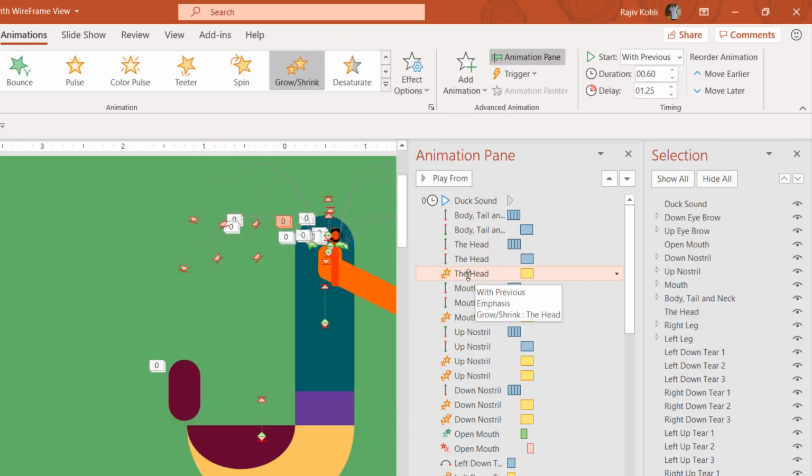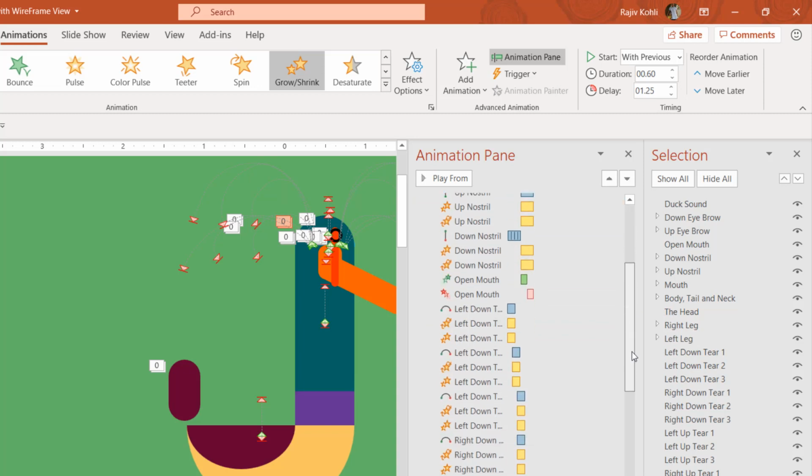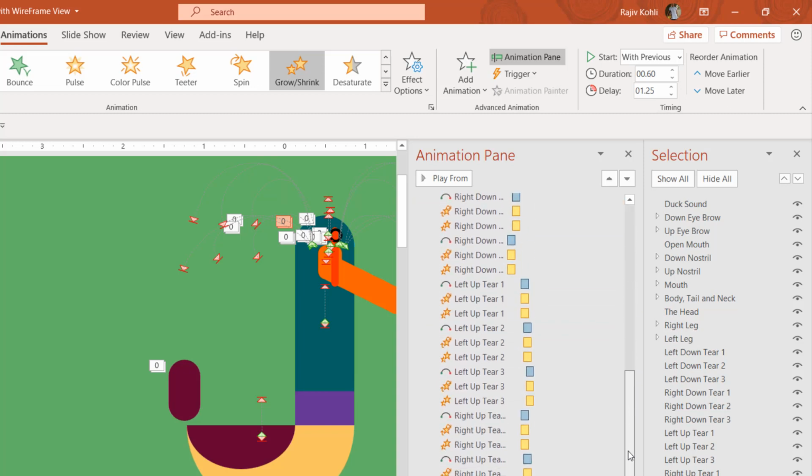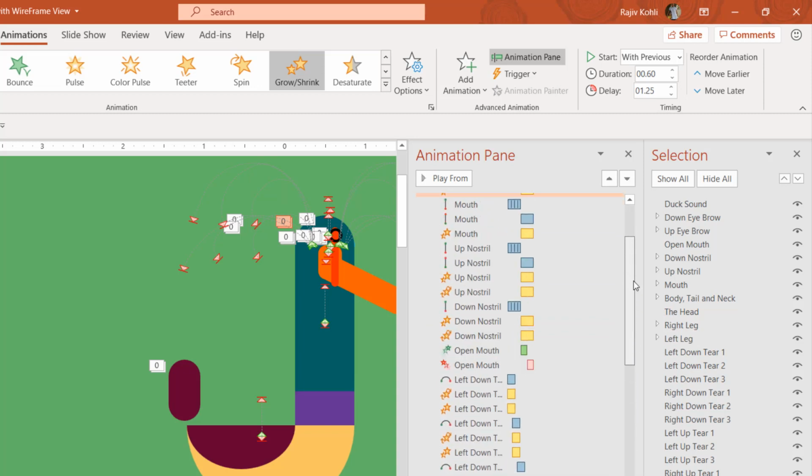So later I applied the grow shrink effect, and you can see that then I used the animation painter to replicate the same animation on mouth, up nostril and down nostril. There is a little bit of difference between these animations. Most of the animations have been replicated using the animation painter.